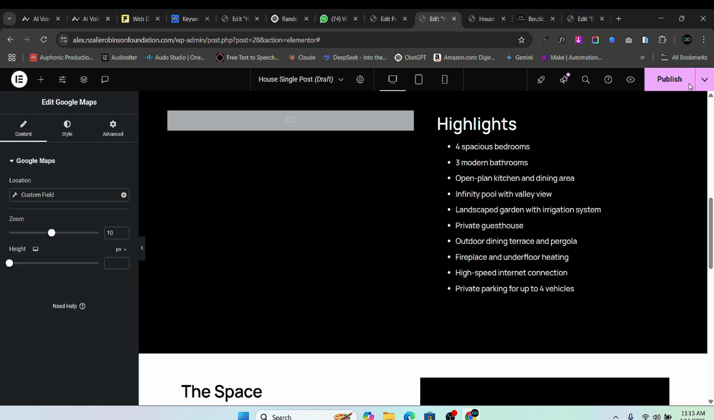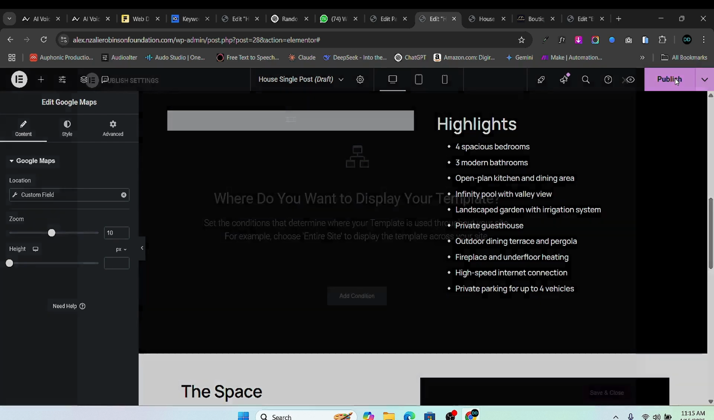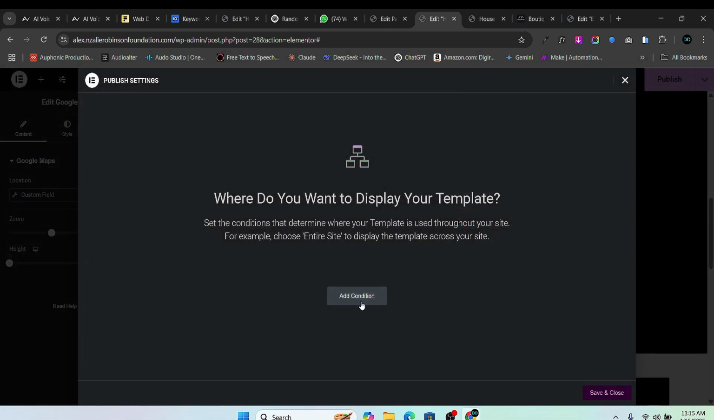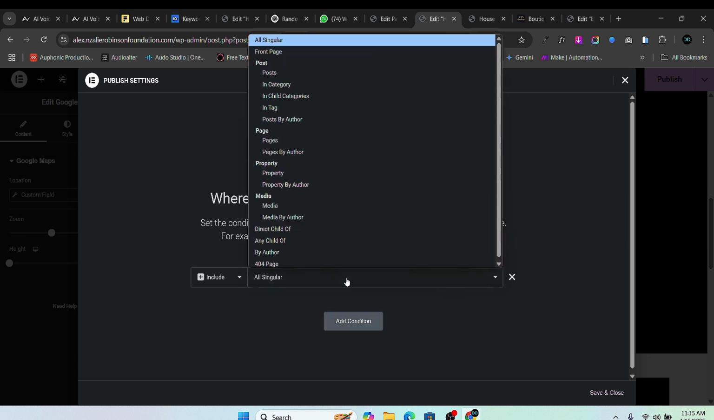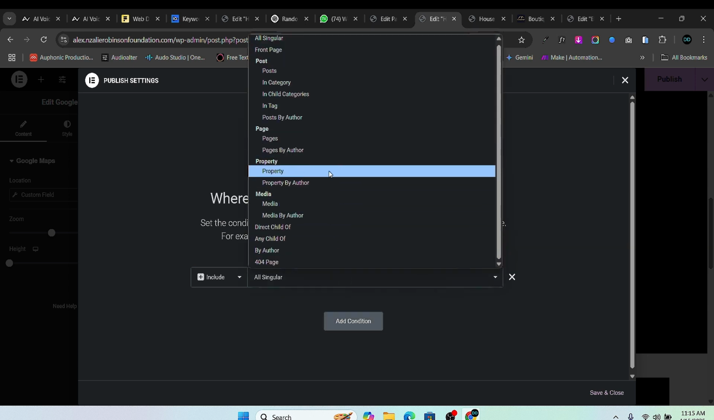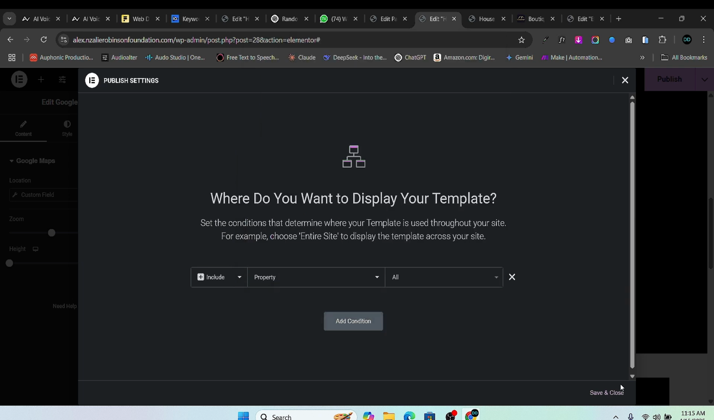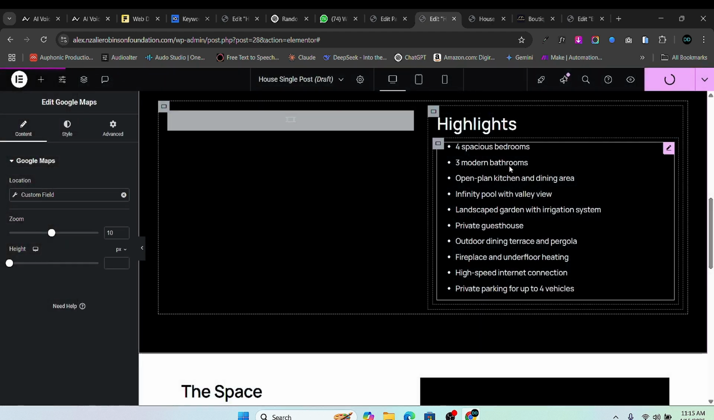Before going ahead, I think it's important to publish so that we can see it live on the front end. So what I'm going to do is click on publish, and it's going to ask for conditions. I'll click on add condition, and make sure you come and choose property on the property. That's what we named it. I'll click that, and I'll click on save and close.